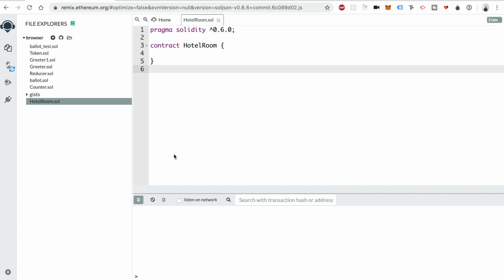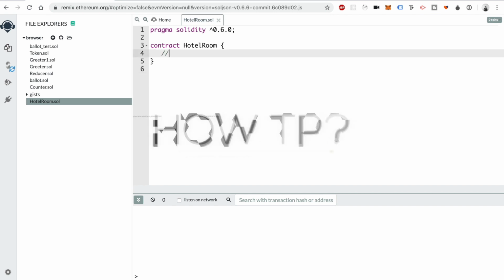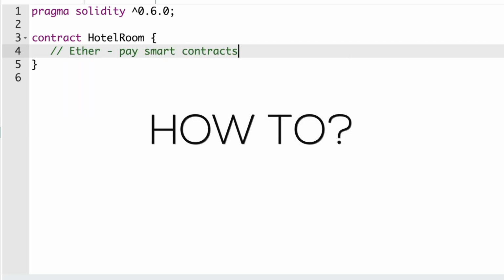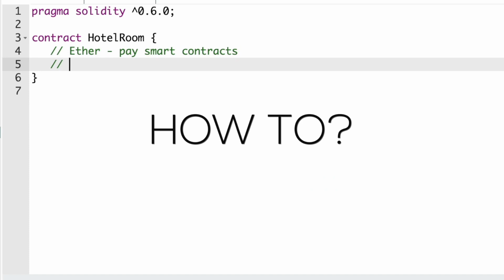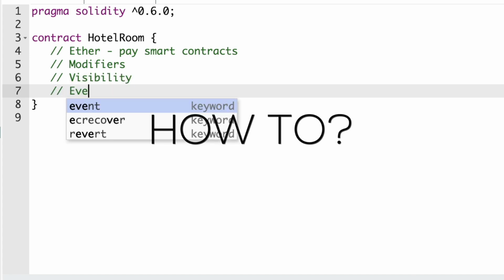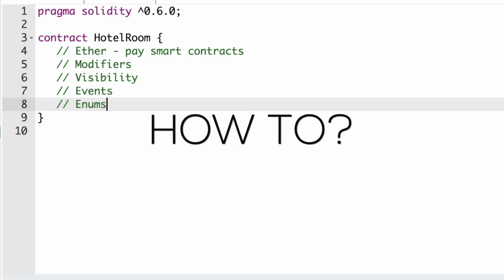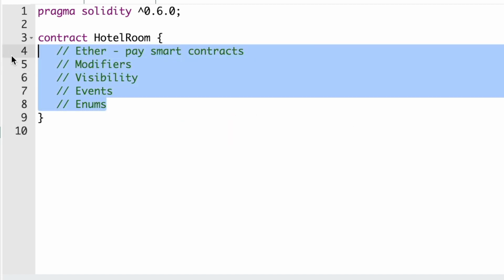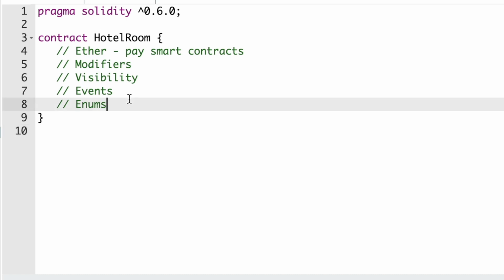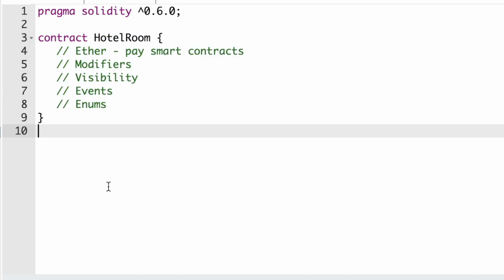When we build out this use case, you're going to see several different things in this lesson: how to work with Ether, pay smart contracts, how to do modifiers, visibility, and also events and enums. Don't worry if this looks like an overwhelming list. It'll all make sense as we build out this entire project, and it won't even take very long. Once you finish, you'll understand all these things and how to create a hotel room smart contract.